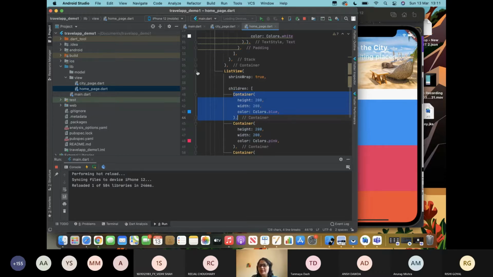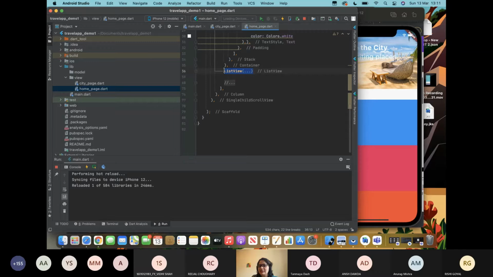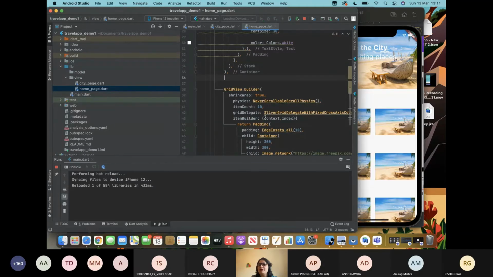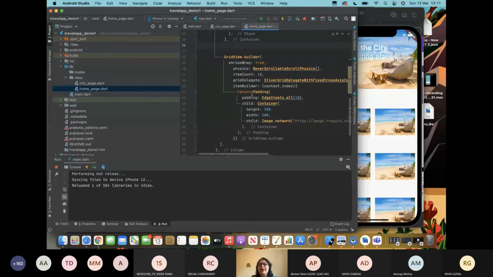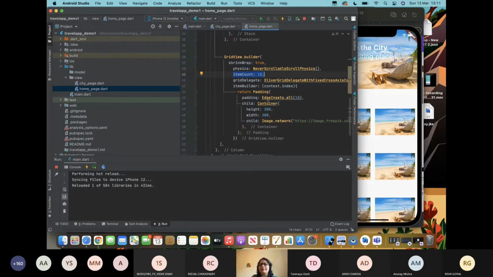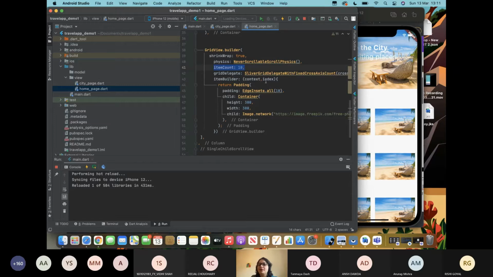So I hope you understand what I'm saying. It's the same concept for the grid view as well. So here we have used a grid view. Whatever value you are returning from this grid view dot builder, it will paint that value, and however many times the item count you have given, it will iterate that for loop for you. The builder function will do that for you basically. So the item builder function is there, and it will iterate the value as many times as you have given the item count.